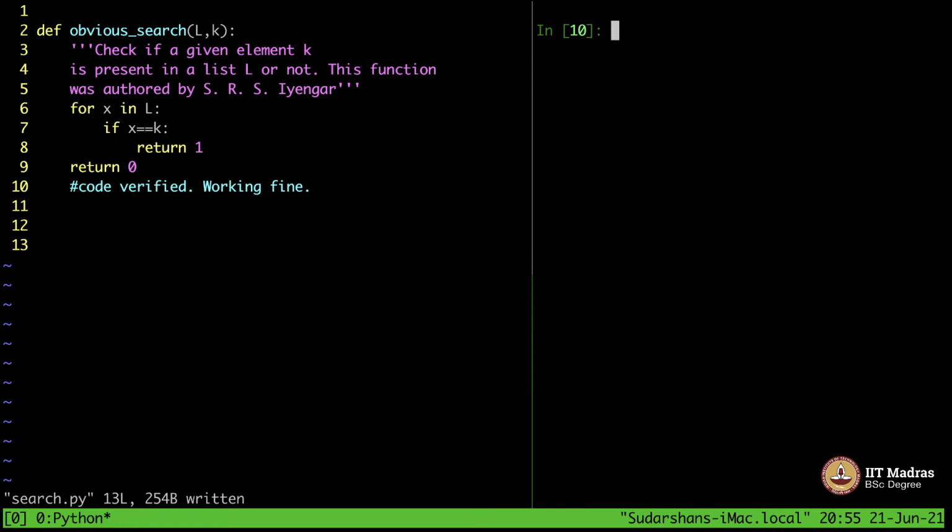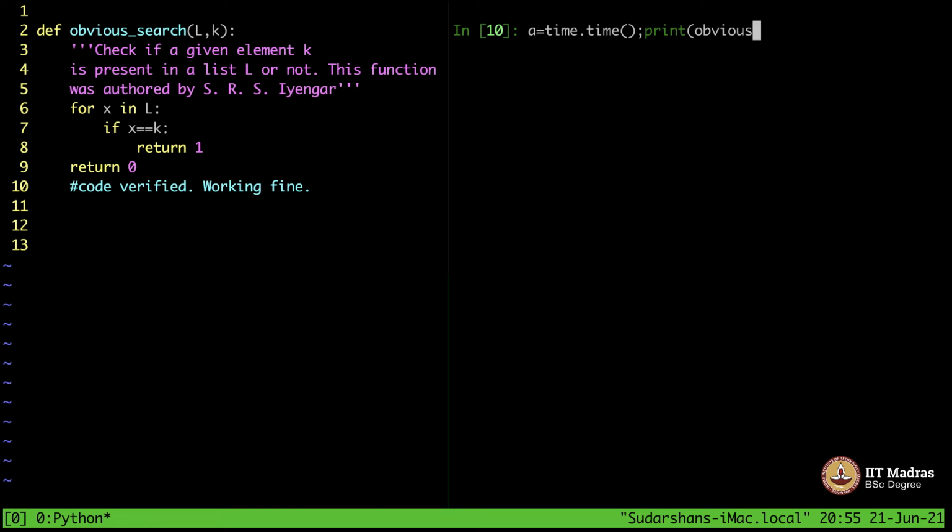Let me clear the screen. I would now like to say A equals, you got it right, time, and then I will say print, print what? Search dot obvious search the same list L and the element, let's say 99. Okay, is it there or not? Let's see. B equals time dot time. It just came to the next line, that's all. And then I'll say print B minus A.